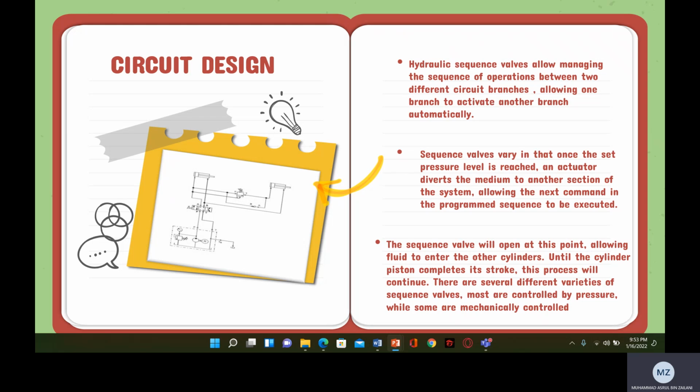The sequence valve will open at this point, allowing the fluid to enter the other cylinder until the cylinder piston completes its stroke. This process will continue. There are several different variants of sequence valves. Most are controlled by pressure, while some are mechanically controlled. For this assignment, we explain this hydraulic sequence valve application by showing a circuit that will be designed. So we go to the next slide.